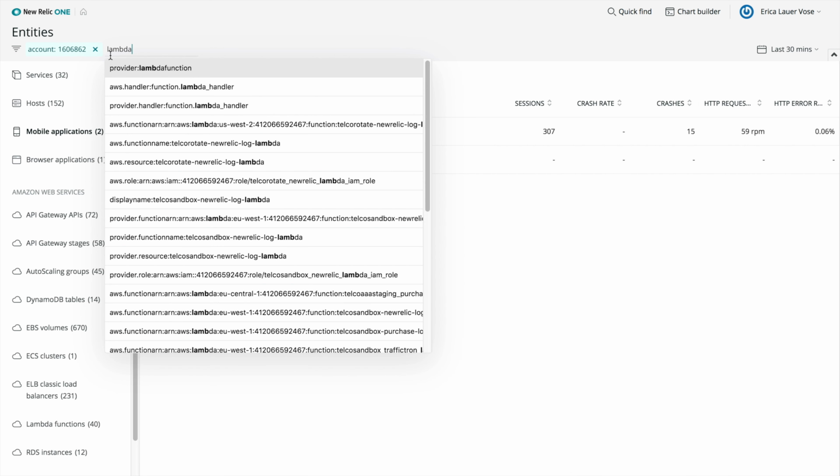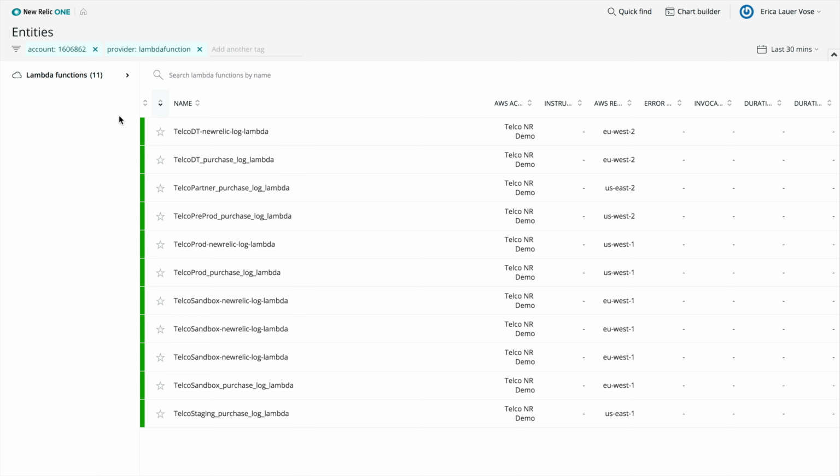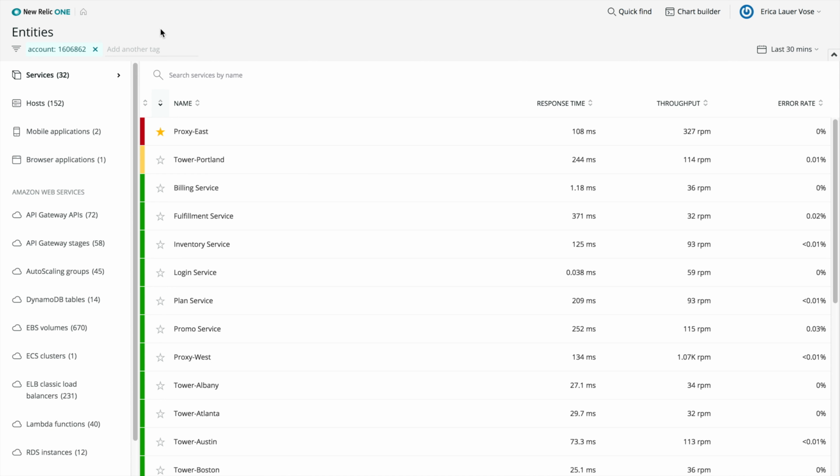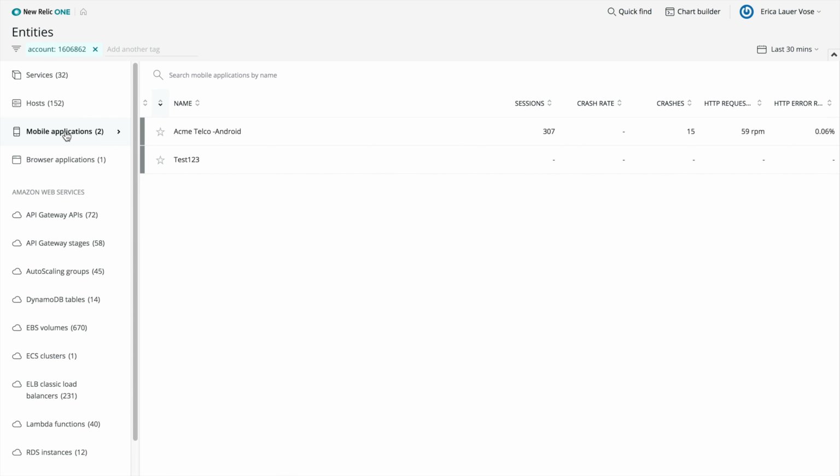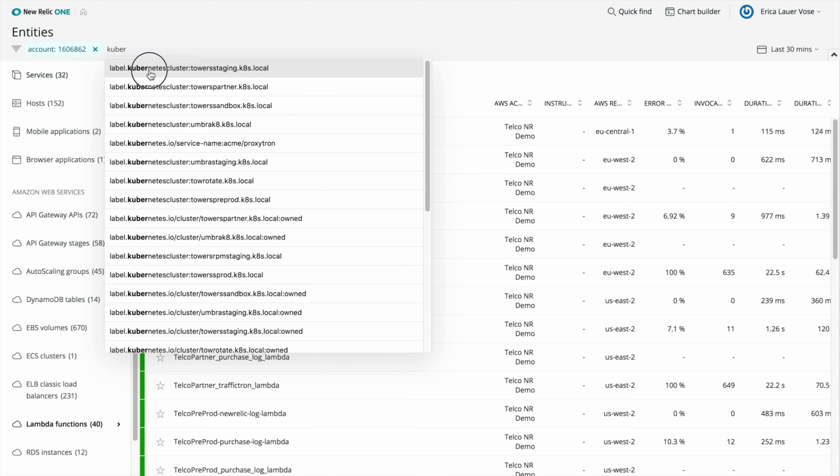You can search, view, sort, and filter your entities by tags across any account that you have access to using Entity Explorer. Every piece of data has a source, and every source is an entity. So basically, an entity is something that you monitor. For example, you'd monitor a microservice, a mobile app, Kubernetes cluster, or a Lambda function.